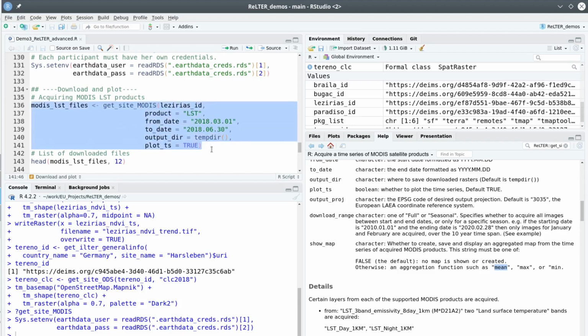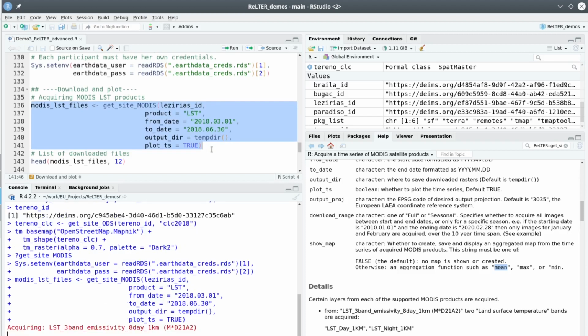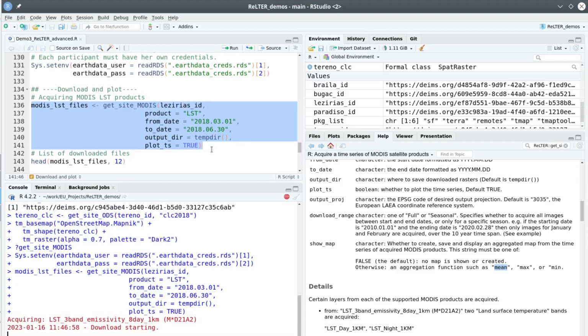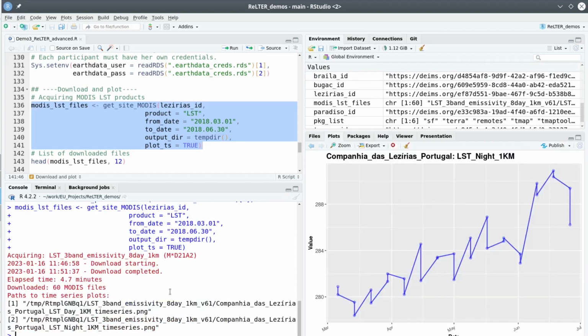Okay, we can go ahead and run that. This will take several minutes. I'll pause and come back. As you can see in the message that's printed out, on my system this took about 5 minutes to complete the download.